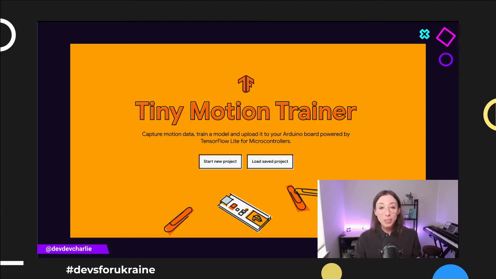So you train multiple gestures in the browser, and you generate a machine learning model and export it via the UI. So I'm going to try to show you quickly how it works.